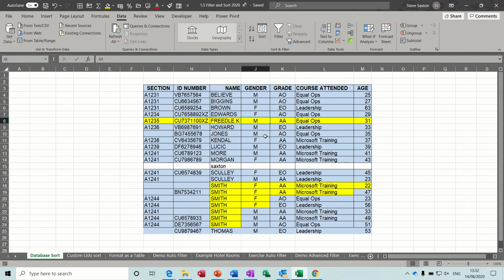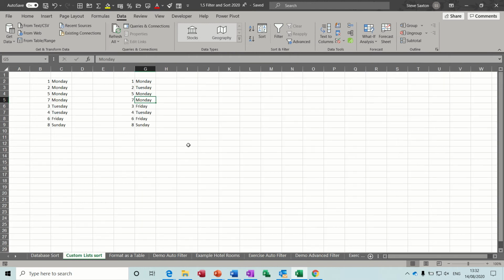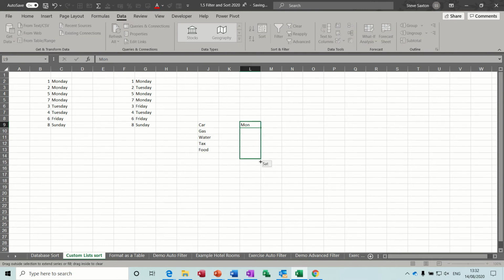Okay, so moving on from basic sorting, let's have a look at sorting with a custom list. So just to recap, a custom list is when you can type a word and use a little black cross and pull it down, and it will put the list in there. So the default ones are the days of the week and things like that. So this is a list where you've got more than one Monday, Tuesday, Friday, Sunday, and this has been sorted by this custom list, this order.